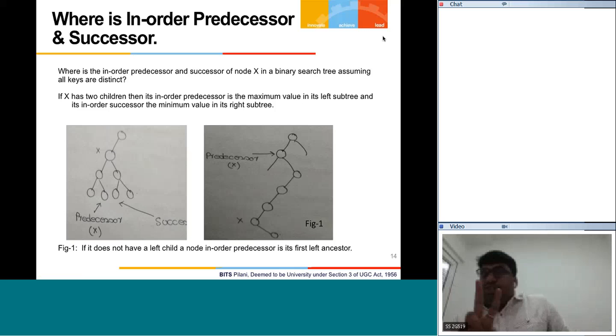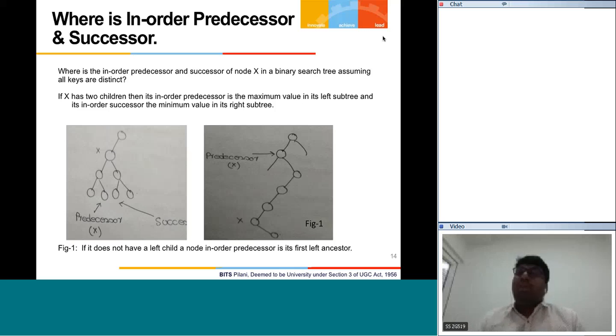Now we introduce two concepts: when you're doing an in-order traversal of a tree, which node is called the predecessor and successor for a particular node. Why do you use a predecessor and successor? Always to find out the maximum element in a subtree or a minimum element in a subtree. To do these two things, we find a predecessor and successor.